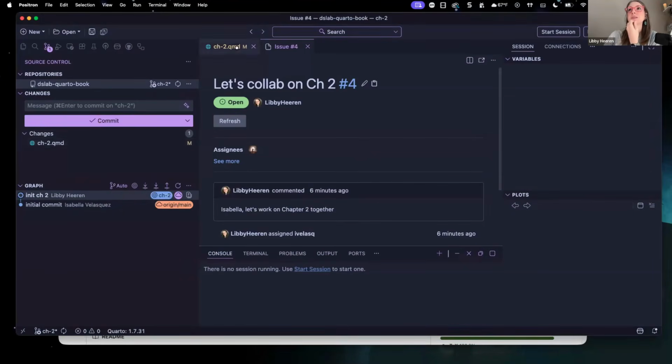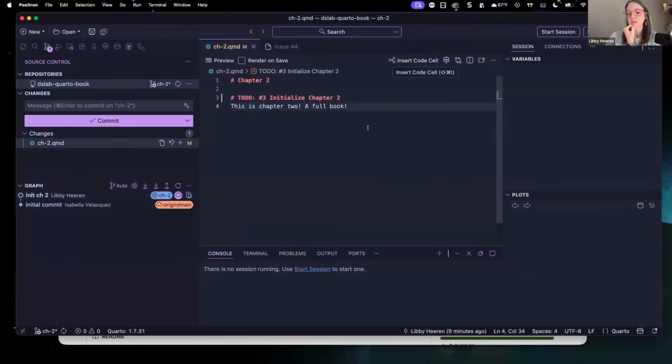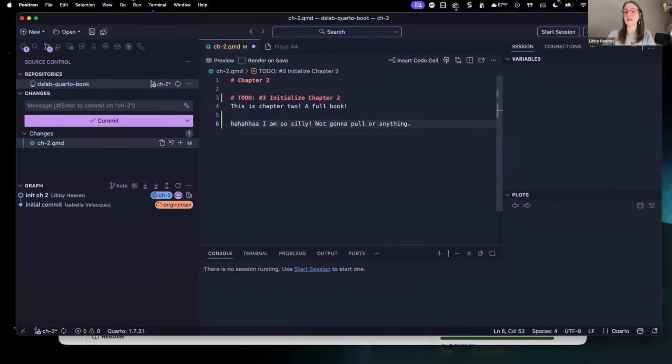Let's just go change this. Like, let's just be reckless. I'm gonna go over here and be like, ha ha ha, I am so silly, not gonna pull or anything. And now I'm gonna save this. Cool. I'll stage it and I'll say also continuing chapter 2, but the wrong way.